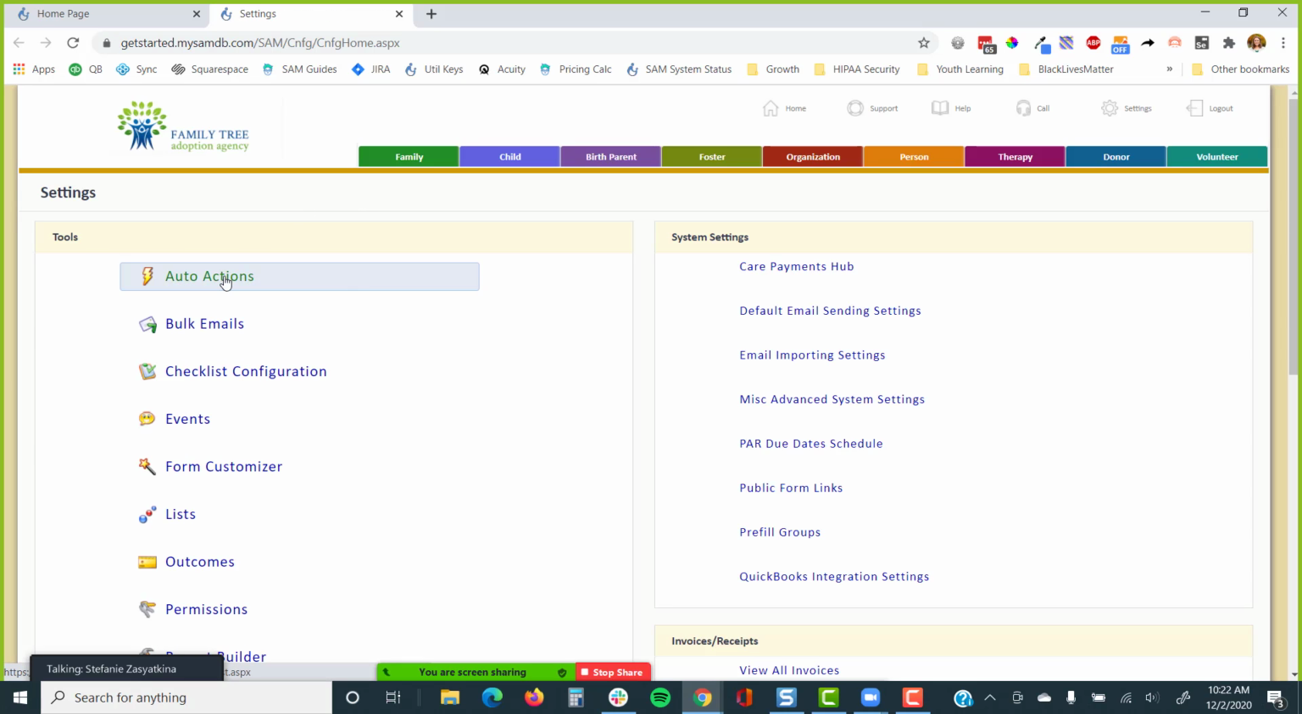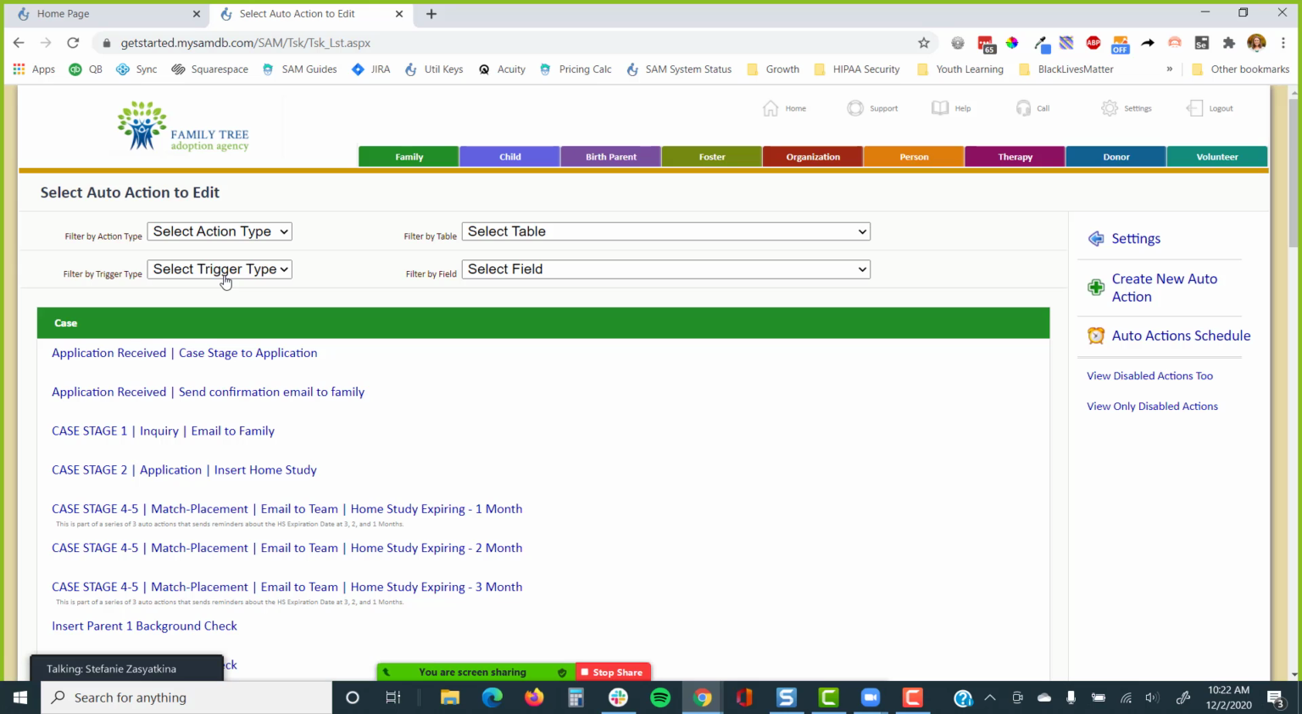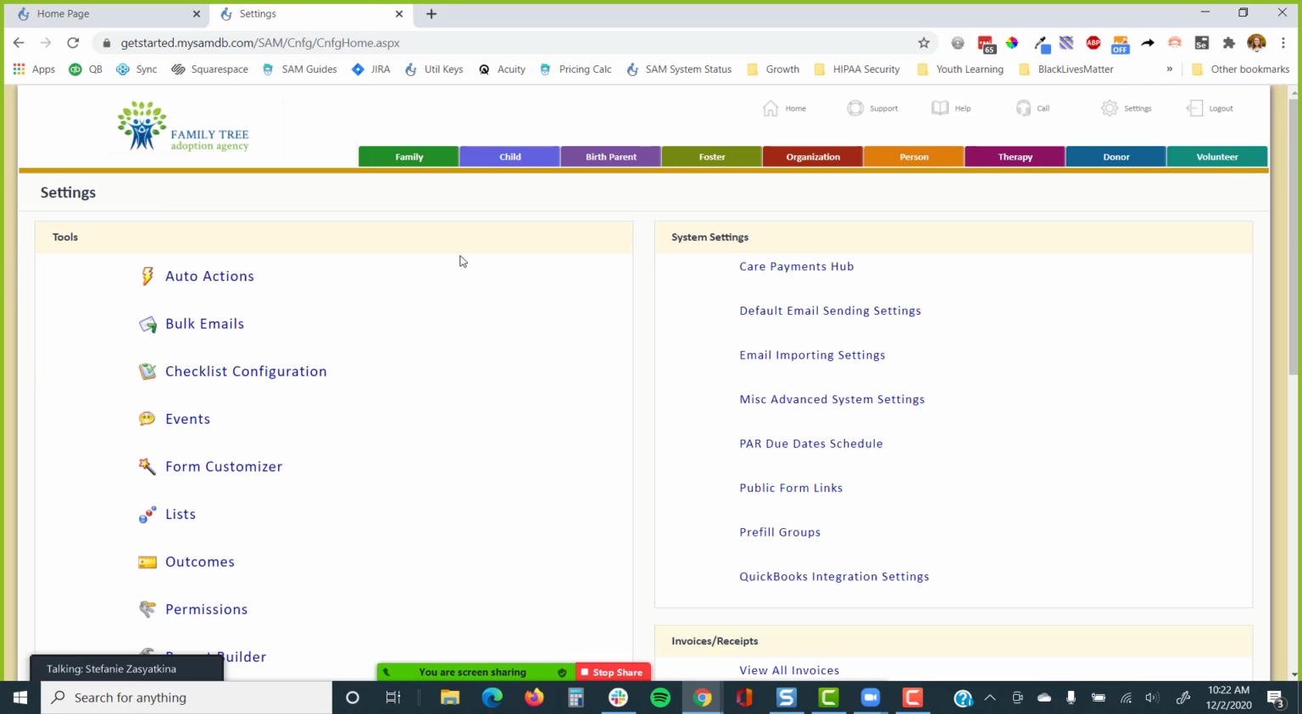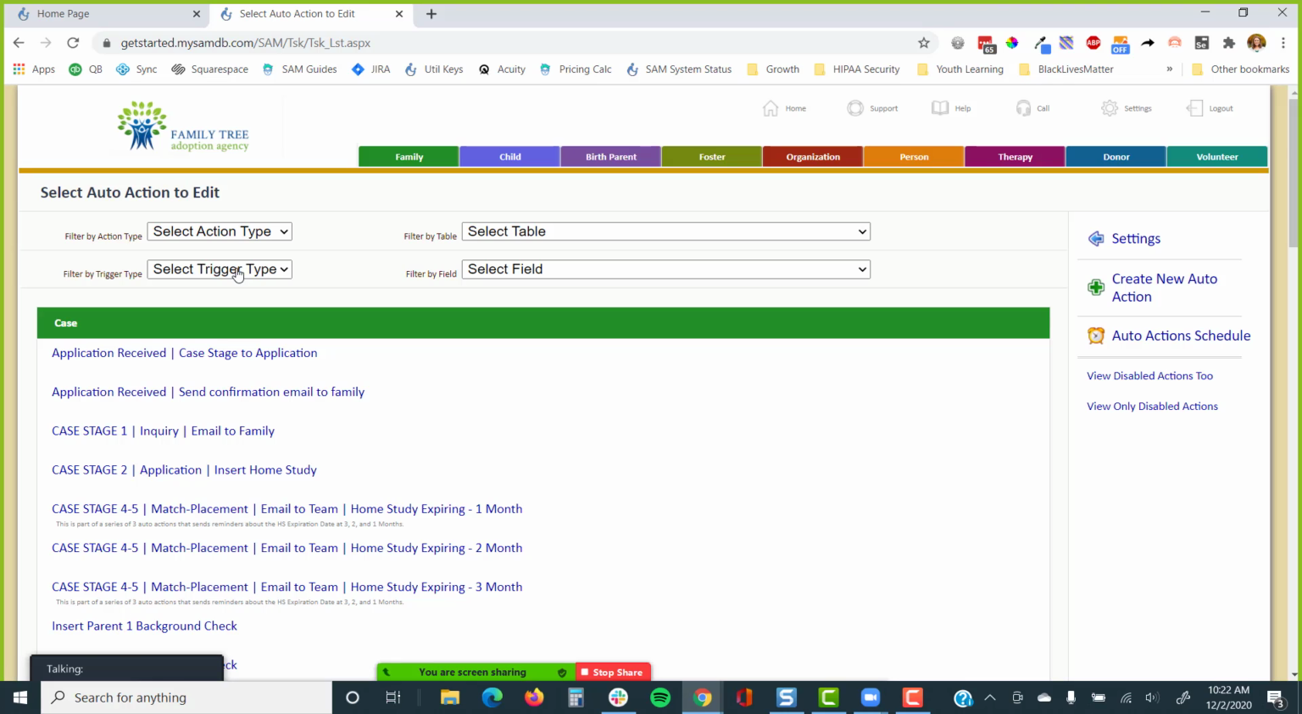So auto actions are found under settings and then auto actions. Right at the top, and I don't know if you notice, but I'll just mention at this point in time, under the tools, it's all in alphabetical order. So if you're looking for something, that's how you can find them. Here under auto actions, what we're looking at is a list of all the auto actions that are enabled. So these are happening and live in your site.